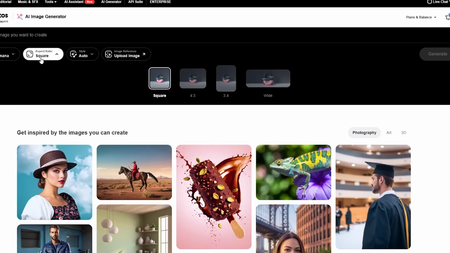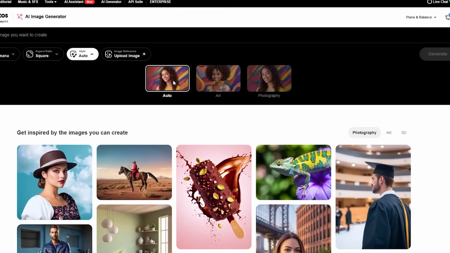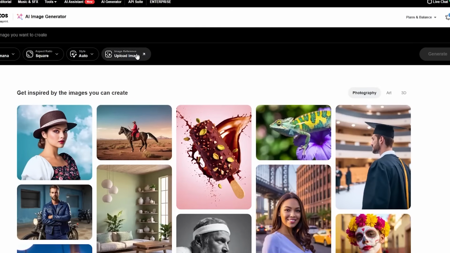Then there's aspect ratios. You can choose whatever you want. Let's say I'm going to keep it square. Then there's the style. So you can go with auto detect, so it detects which style works best for your prompt, or you can go with either an artistic or a photography choice. And then you can also upload a reference image to give it an idea of what kind of generation you want. So, disregarding all of that, let's actually go ahead and type in a prompt.